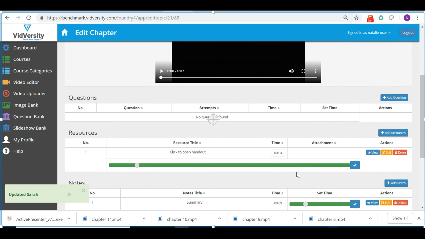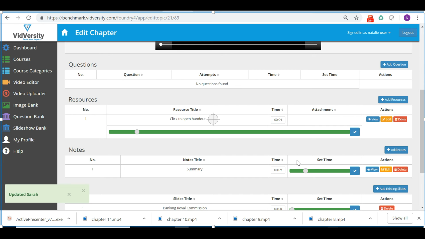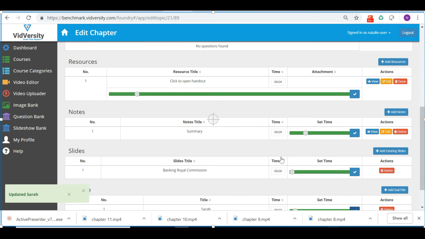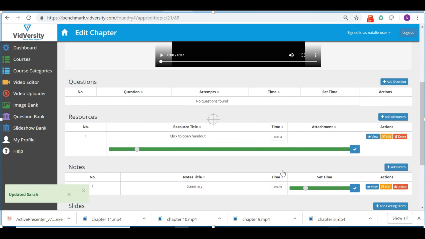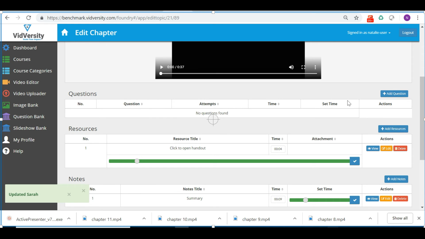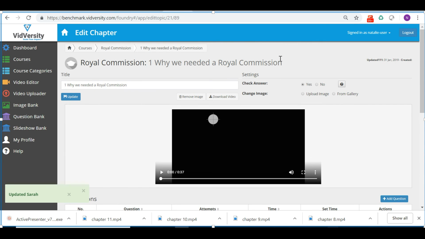So in this particular chapter, we've got a number of assets that we've added, and they're going to pop up at different times. And you can't have them popping up at the same time. It will confuse the system, except questions. You can have a series of questions pop up at exactly the same time, and it creates a quiz-like environment. I'm going to add one more chapter.